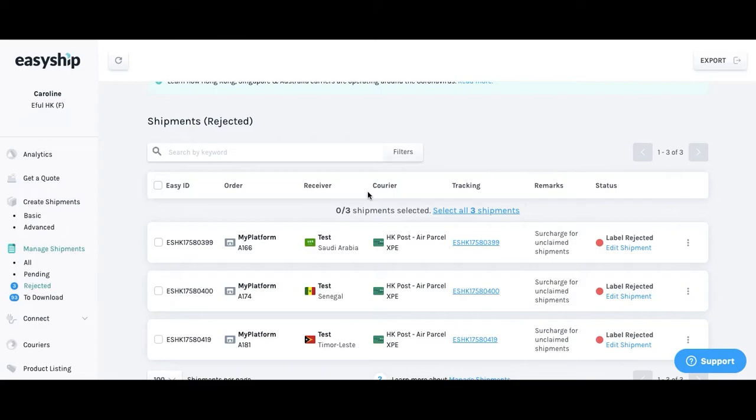In the past, there was no other option than to wait for our operations team to fix the error. Now, with this new feature, you have the ability to speed up the process by editing the shipment yourself.